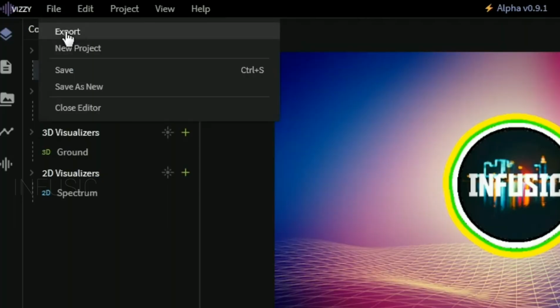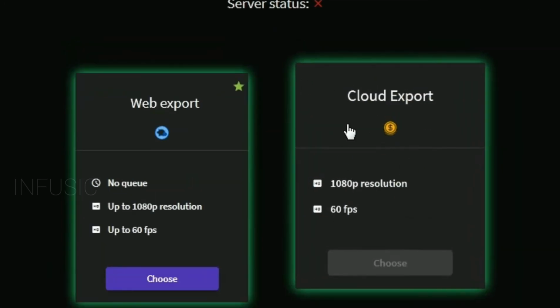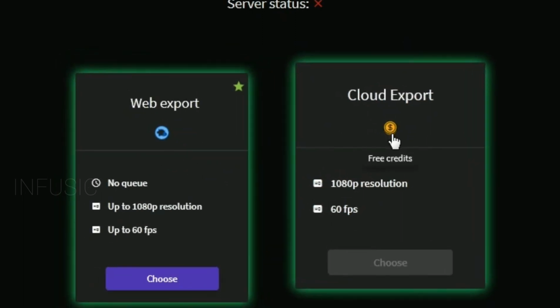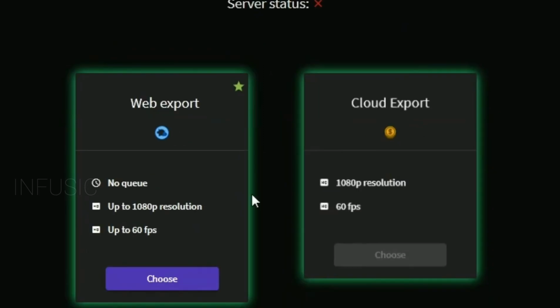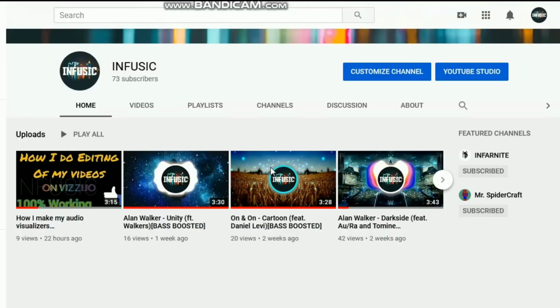I'm going to show you how to export. You can see the file button and then click export. You can choose cloud export and web export, but the cloud export is not working for now. I don't know why. So we will use web export. You can just click on choose and it will start. It has no queue. Cloud export has a queue, means it takes some time, and the web export will take less amount of time.